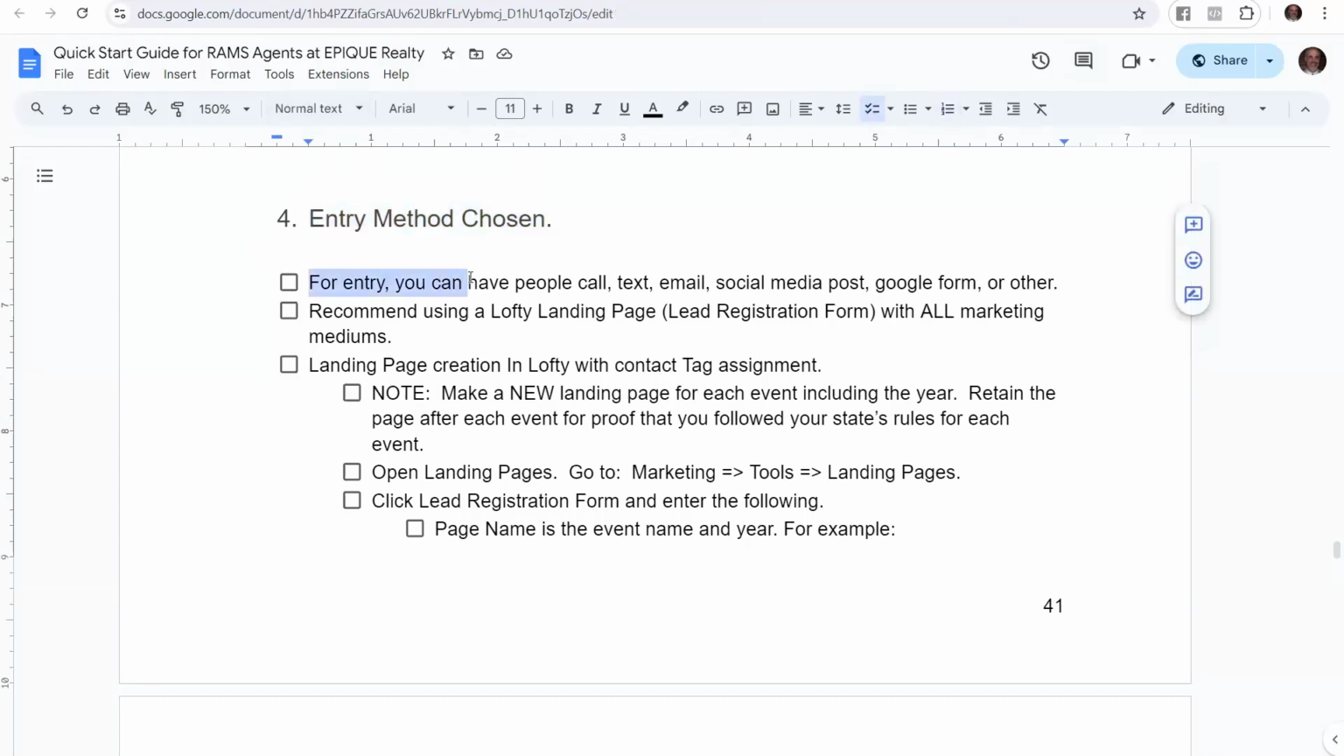So for your entry, you can have people call you or text you or email you or make a social media post or fill out a Google form or something else along those lines. You could have any kind of medium where they respond to you. They could send you a letter, or fill out a form, a physical form instead of an online form.